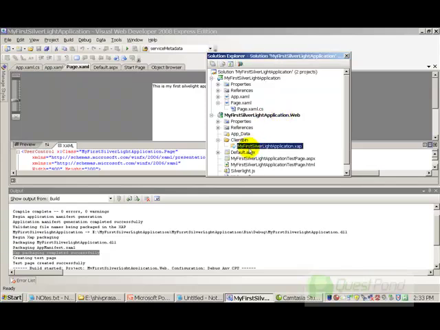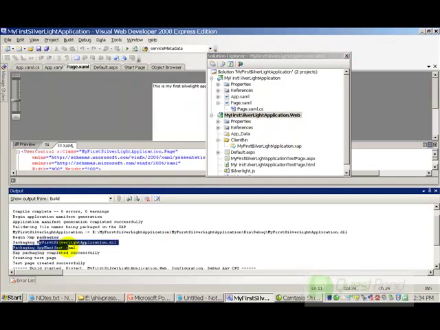You can see over here there is a MyFirstSilverlightApplication.xap which has been thrown into the ClientBin directory of my Silverlight application.web. Now what is a XAP file? A XAP file is nothing but a zipped, compressed file which basically has the XAML, the DLL, and all the necessary things which are needed in order to display a Silverlight application.